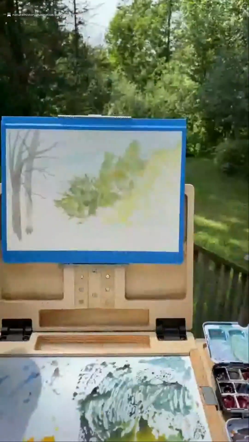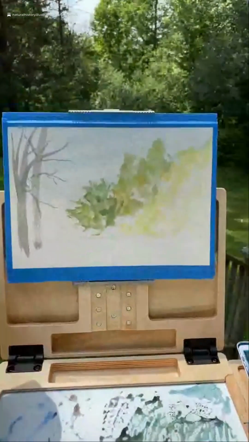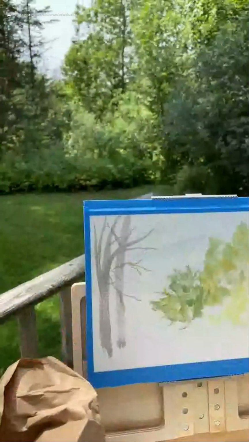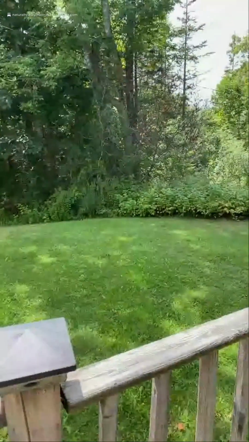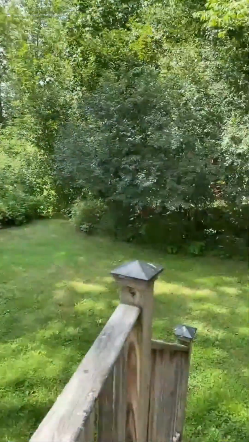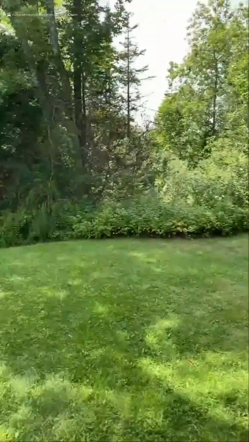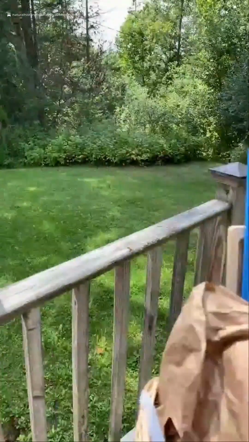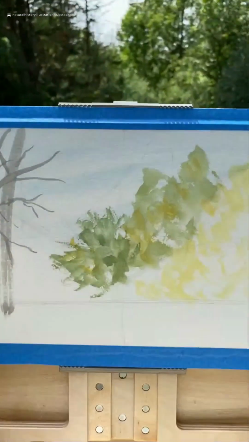So, I already started my drawing just a little bit, and this is the scene. This is the forest out of my backyard. And I'm kind of editing it. So let me explain what I was doing.